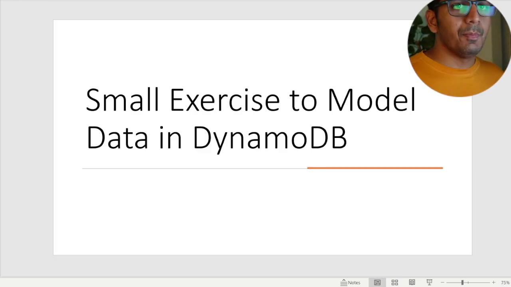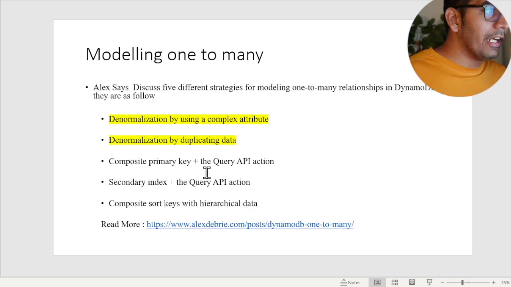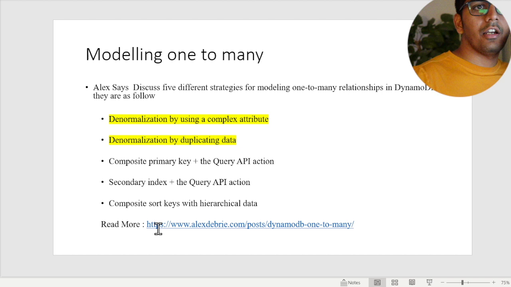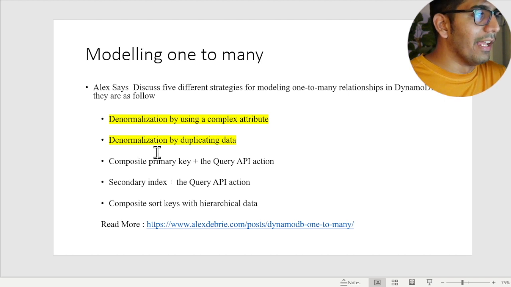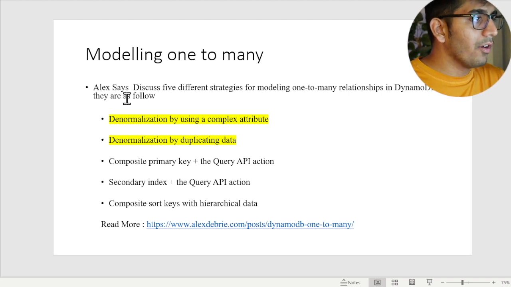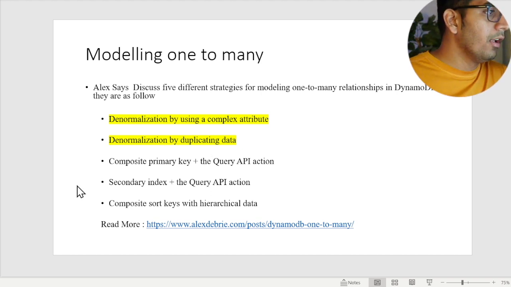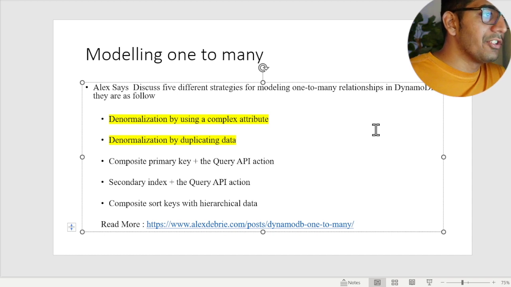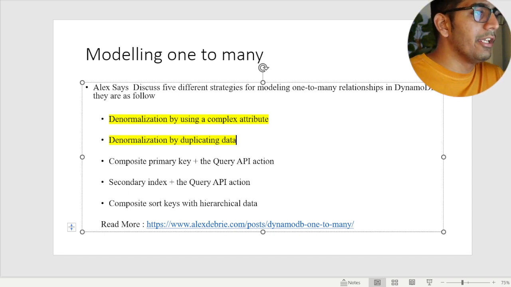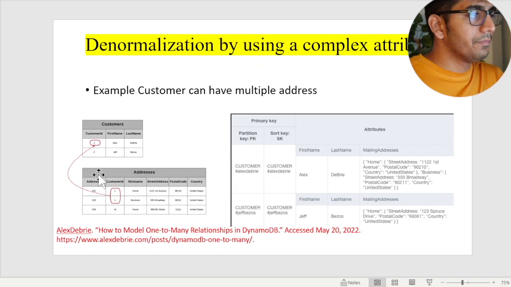All right, let's perform a small data modeling exercise in DynamoDB. If you want to read further about data modeling in DynamoDB, I have a link on the slides. You can go and read more. We'll be focusing on one-to-many. How do we model that? Author Alex DeBrie has given 5 methods or strategies in which you could model. We are going to discuss the first 2: denormalization by using a complex attribute, and by duplicating data.